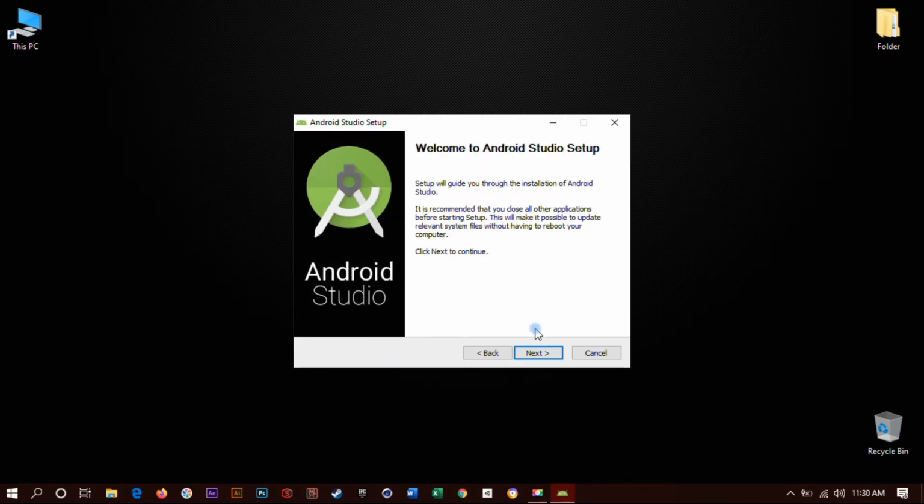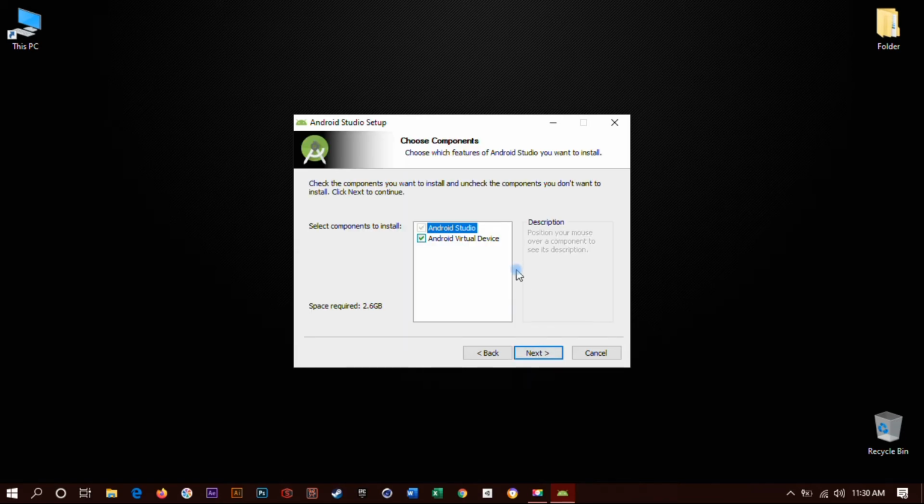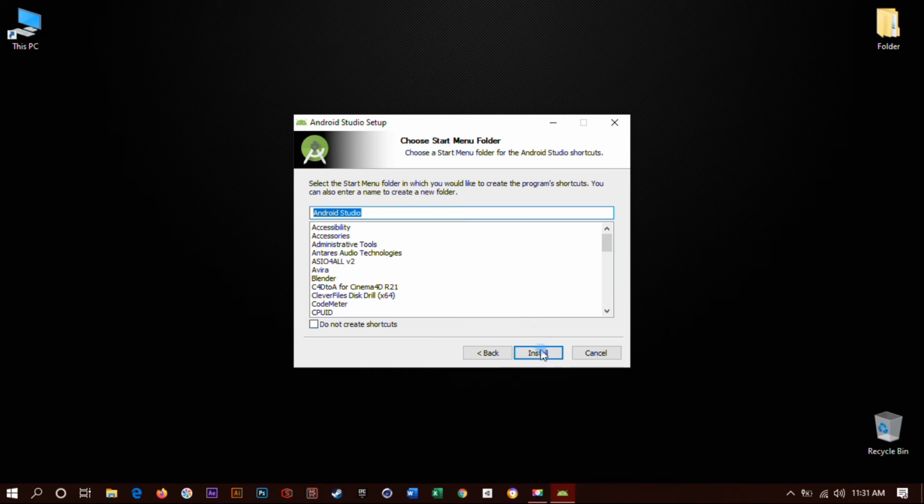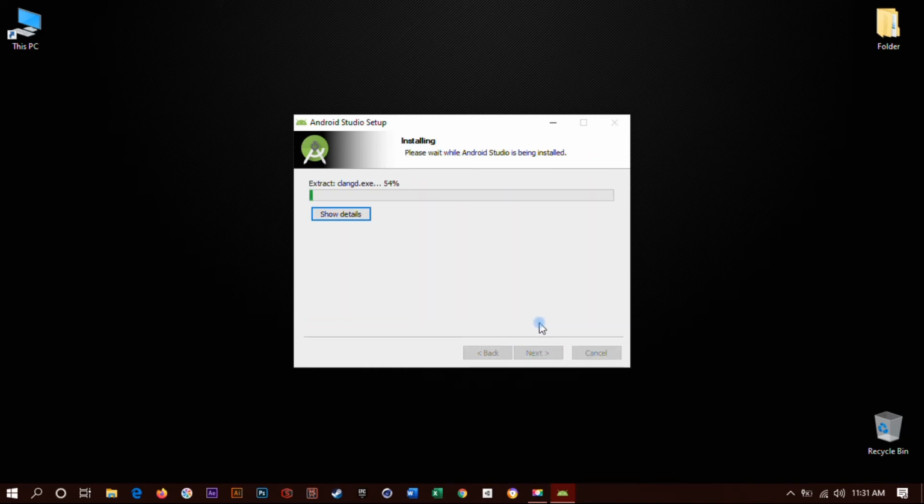There you go, Android Studio. Just click next. Yeah, that is good as it is. You don't want to do anything, just click next again. And yeah, just click next again. Now you leave it as is. Click next. Click next again. Now it's installing.